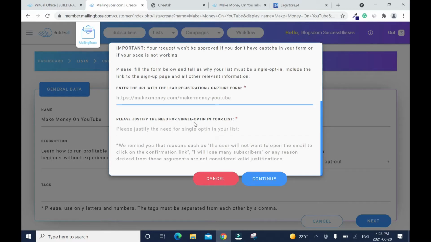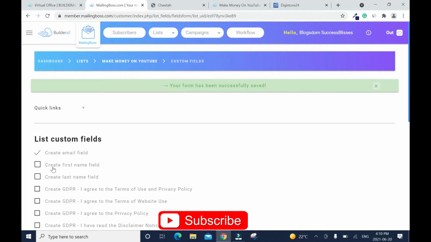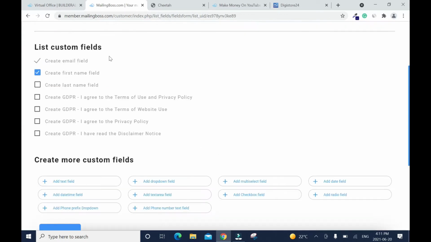Please justify the need for single opt-in in your list. I need a single opt-in due to the competitive market of this niche. Then you click on continue. Your form has been successfully saved. List custom fields. You need just the email or you want with first name and last name. It's up to you. So whatever you have here, it's gonna populate on the email form.